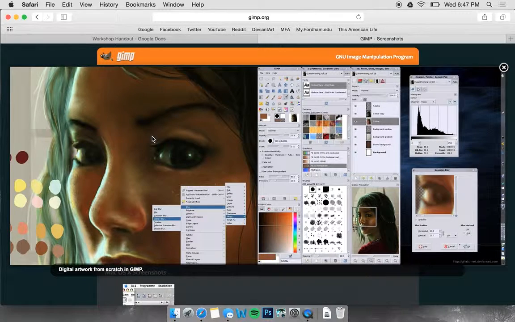But here, this is just an image of GIMP from their website, and you can see they're working on an image over here, and then here's some of the different tools they can use to work on it. It looks really similar to Photoshop or even an advanced version of like Microsoft Paint if you've ever used that. But it gives you a variety of tools for changing different things on images.